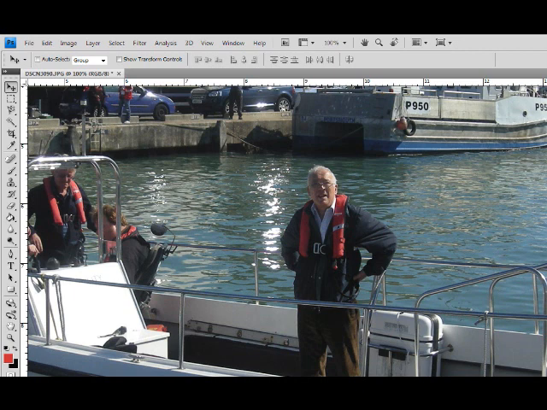We're going to look at the crop tool in this tutorial. The crop tool is basically a pair of scissors. That's the simplest way of describing what a crop tool does. And the crop tool enables you to chop your images down.